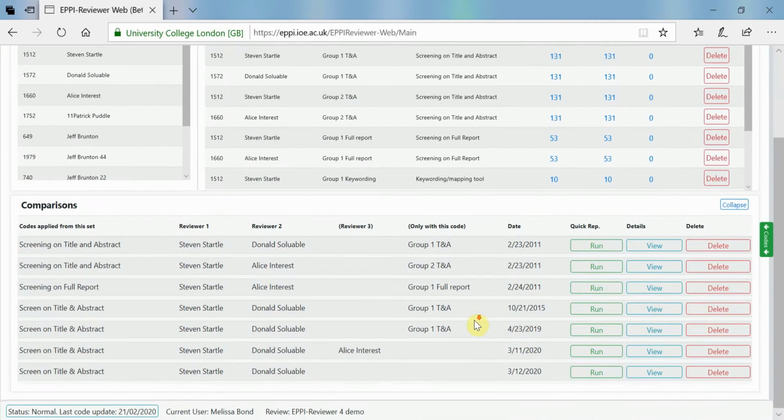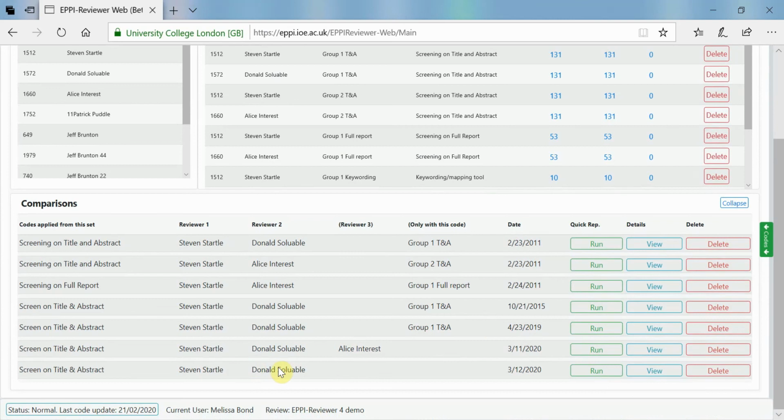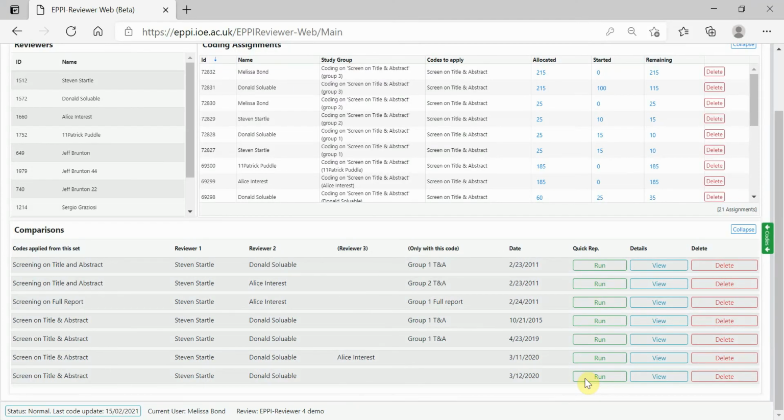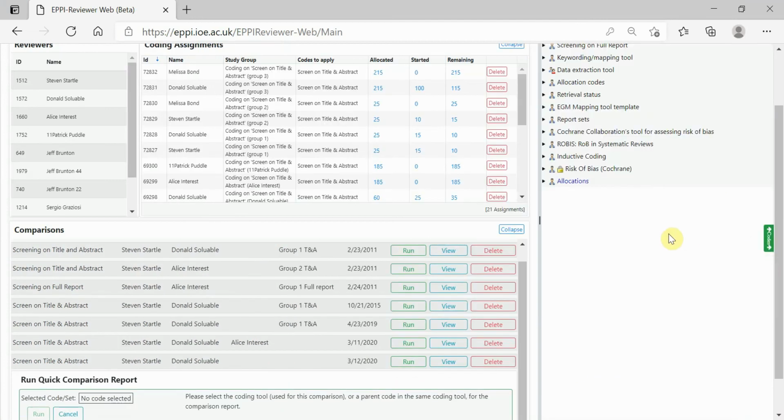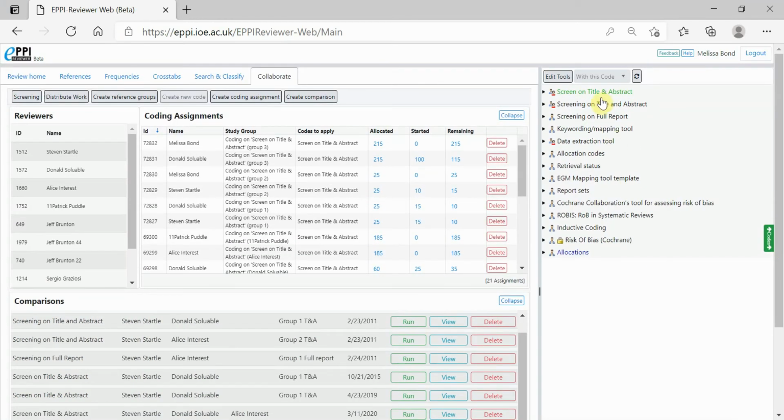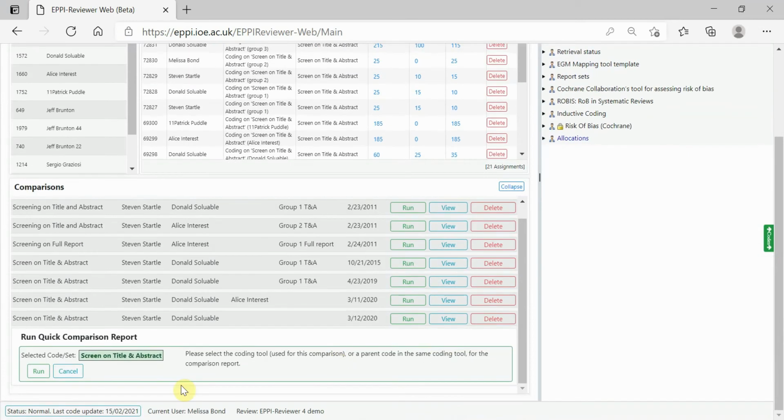You can find the completed comparison reports by scrolling down to the bottom of the page. In order to produce a printable report of how each person has coded the items, click on Run and expand the coding panel on the right-hand side. Choose the coding tool where the coding should be compared and click on Run.